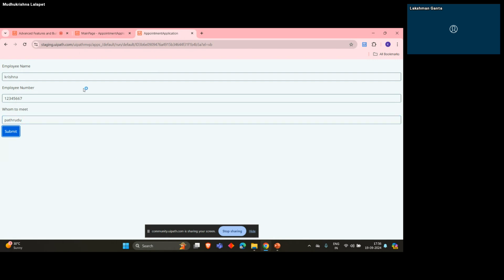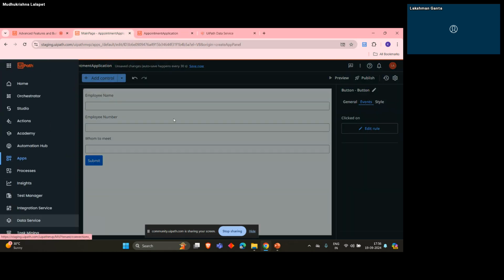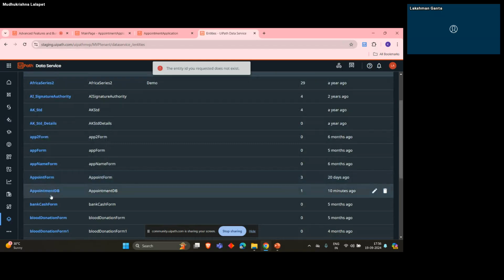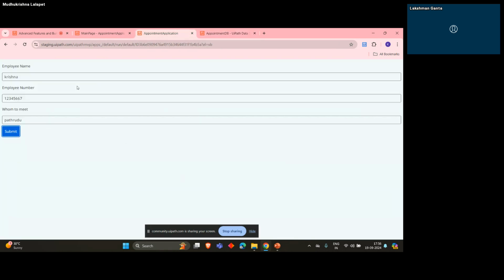So now we don't know what is happening there. I just clicked on submit. Then let's go to data services now. Appointment DB under data. So it entered that record that I entered into our DB, but it's not that user interactive, right? We clicked on submit, we don't know if there is an error or if these details are entered or not. So let's take a show message now. Once we click on submit, it should show a pop-up saying that your entry has been successfully submitted, something like that.